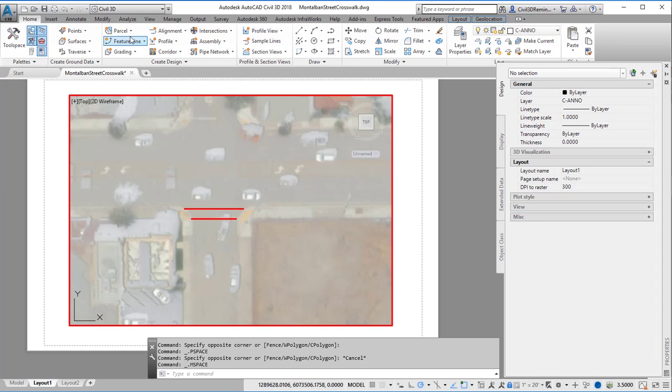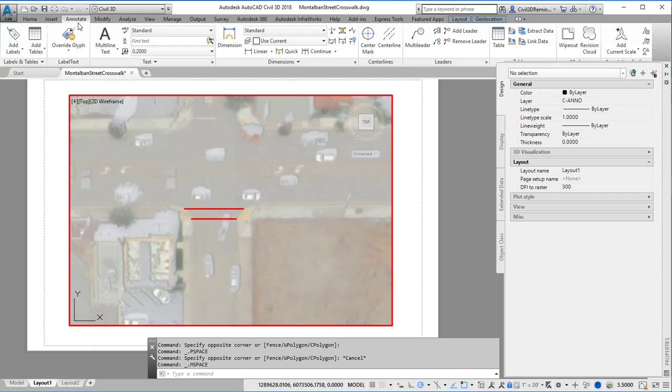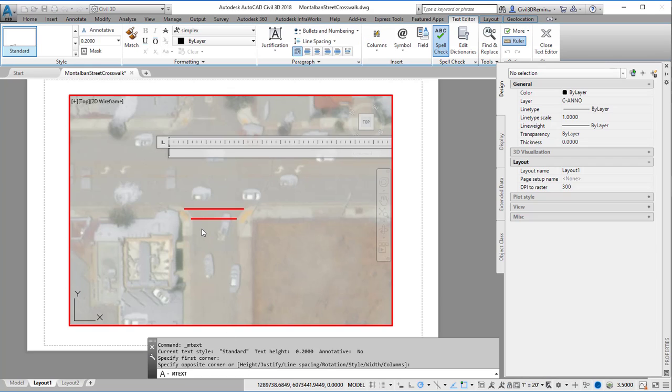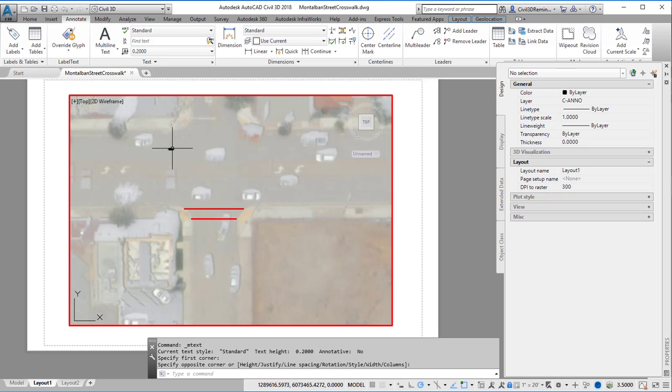And to draw MText or multi-line text, I want to go to the Annotate tab and use the multi-line text option. It's going to ask me to pick a first point and then a second point. And then I can type in the scale. So I'm going to call this Santa Rosa Highway 1. And then pick a point.